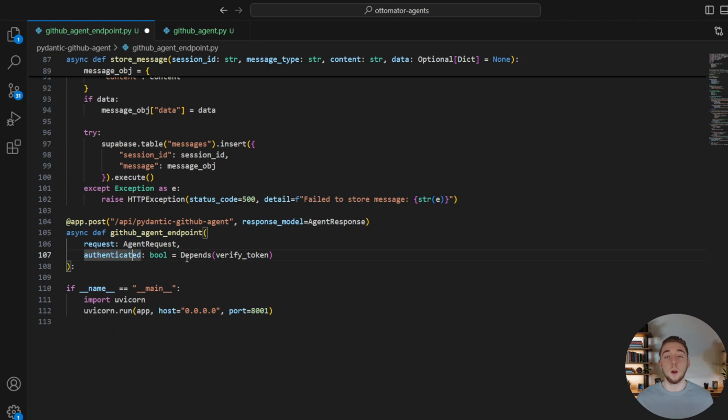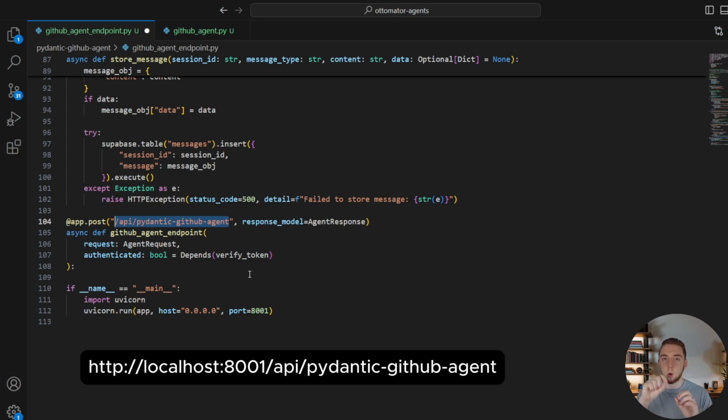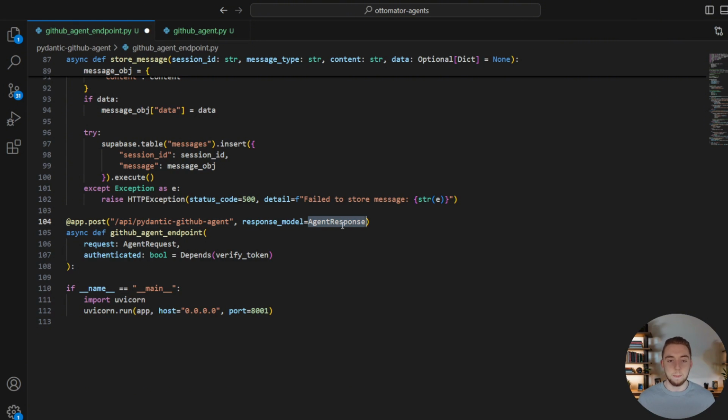Now we can define our API endpoint. So this right here helps define the URL for our agent. So it's going to be http://localhost, then our port number, like port 8001. And then this is our URL. So it's going to be /API/Pydantic-GitHub-agent. And we're expecting this payload to come in.